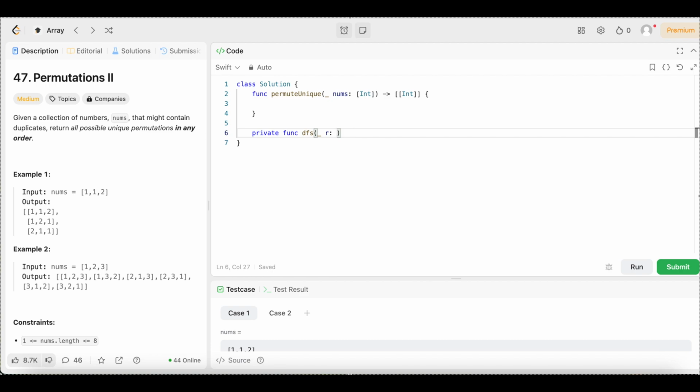So then we're going to say _ r, we're going to say inout. That's going to be a 2D array of integers like this. So square bracket, and put the int inside. Then we're going to say comma, underscore p colon. Then we're going to say inout. That's going to be an array of integers as well. So square bracket int. This is an array of integers, while the r will be a 2D array of integers.